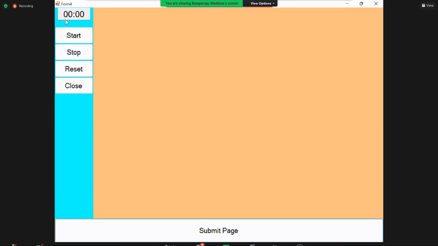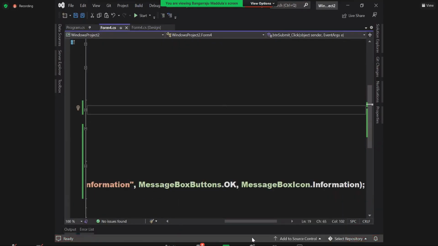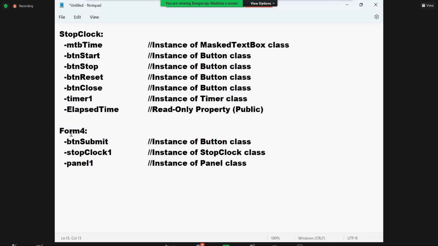Why? Same problem. See, this mask text box is not accessible. These buttons are also not accessible to you. The buttons are not going to be accessible to you here. So now the same problem. See, in Form1, I cannot say stopClock1.btnStart.PerformClick. I explained about PerformClick. Remember, I can't do that. Why? The button is not accessible to me.